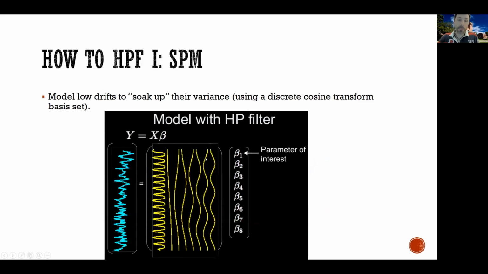So if you think of your X matrix, this is the time series of a voxel, and this is your X matrix. The first regressor is the task: on, off, on, off, on, off, on, off. SPM just automatically adds a number of regressors here meant to capture these slow drifts. And it will put in as many regressors as it needs to model whatever high-pass filter you selected.